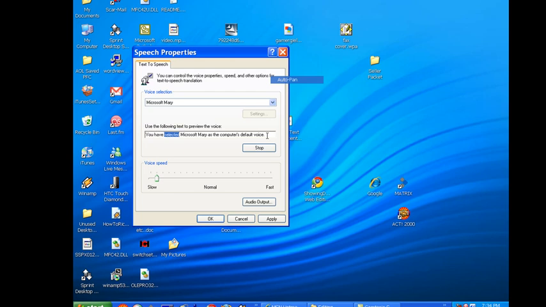You have selected Microsoft Mary as the computer's default voice. You have selected Microsoft Mike as the computer's default voice.